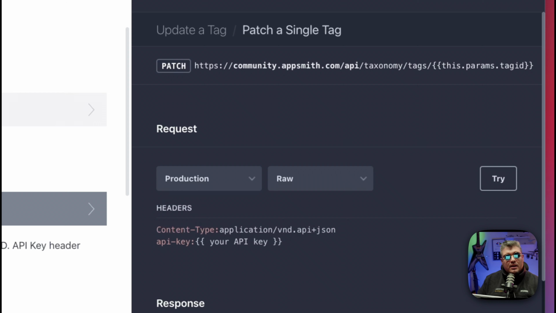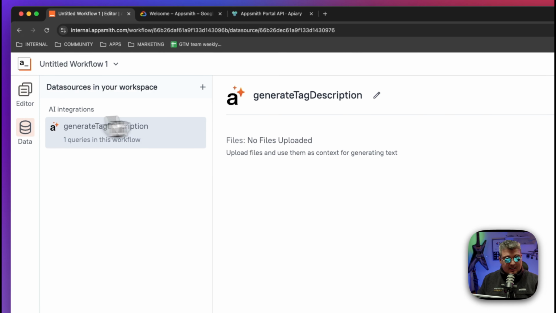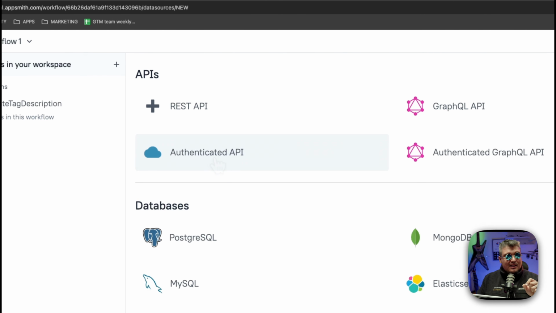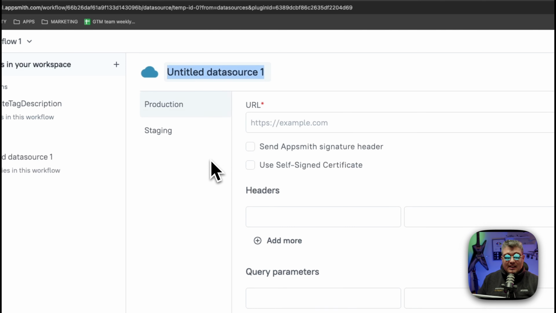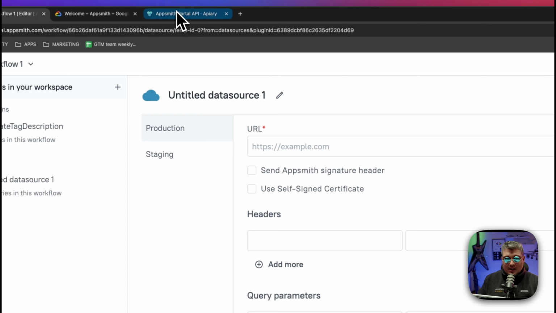Now in Appsmith, when you need to pass API keys or any type of secret or sensitive information, we recommend that you use a data source, not a standalone request, because Appsmith is going to manage the authentication and the security for you. So let's do that. Let's go to data, create a new data source, and find authenticated API. That's the one that we need. So let's click authenticated API, and we need to push first the base URL for our API.